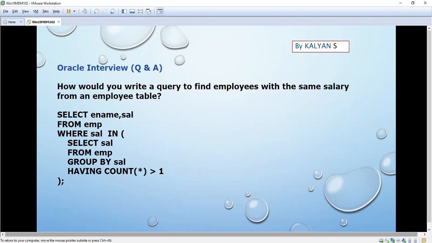First query is, how would you write a query to find the employees with the same salary from an employee table? Okay, we are going to see the employees receiving the same salary. For example, Ram and Rahim receive 15,000 rupees, then their names should be displayed.